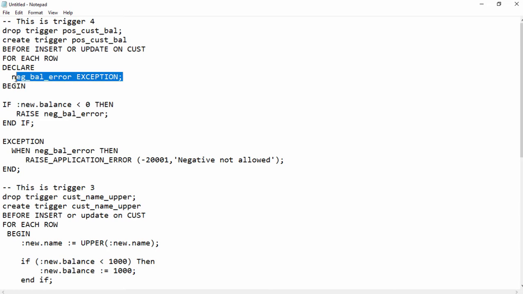Now, exceptions, if you're unfamiliar with them, are a different subject, covered primarily beyond the scope of what we're doing here. But exceptions are system errors, and we can do things such as assign them numbers and functionality. So what we're doing here is looking at the balance. If the balance is less than 0, we're raising an error. Raise is basically throwing an exception, or saying that a system error has occurred. When that happens, processing falls to the exception block.